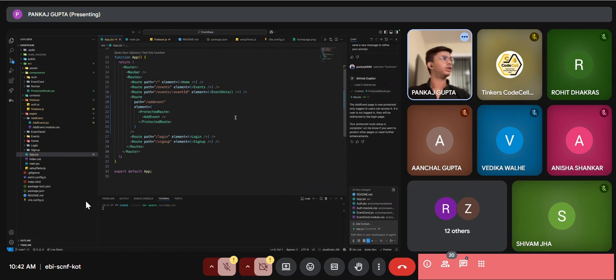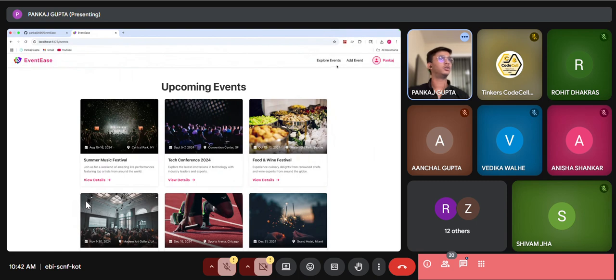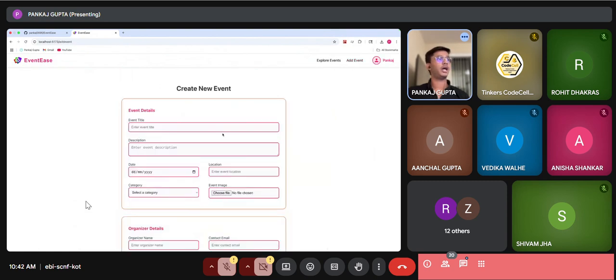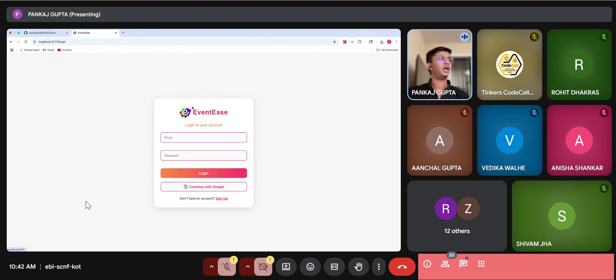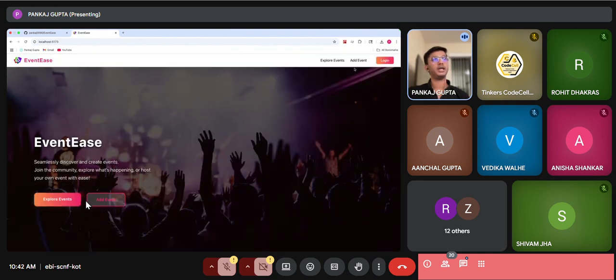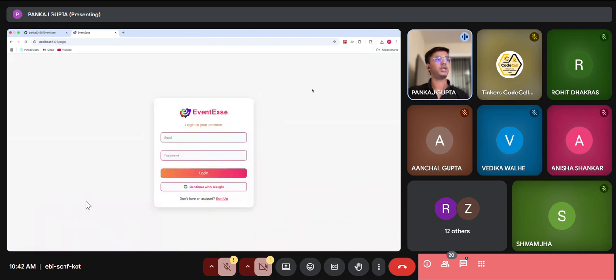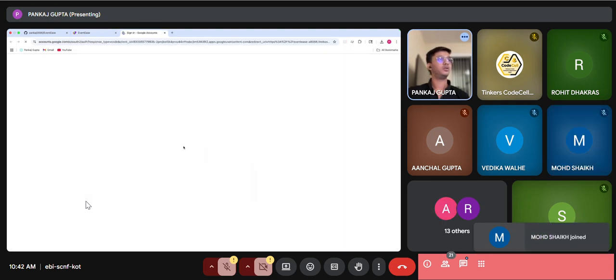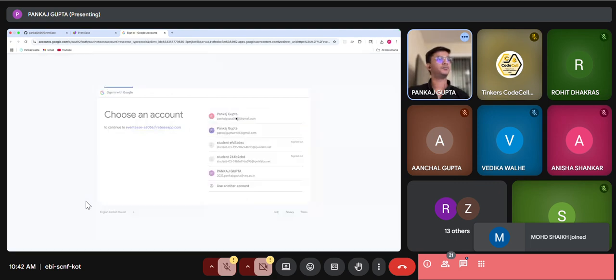So let's test this. Now I am currently logged in and I can access this page. So now I will log out and try to access the add event page. So you can see it has not opened the add event page and redirected us to the login page. So you have to log in first to access the add event page.